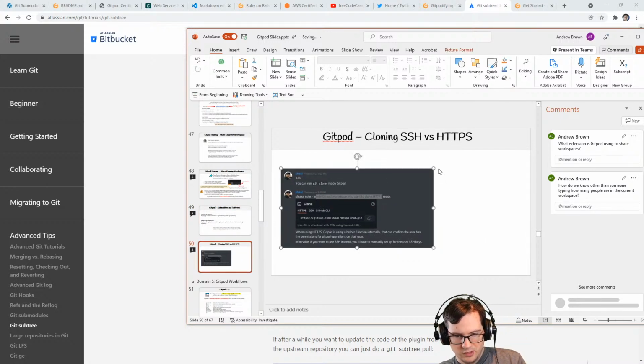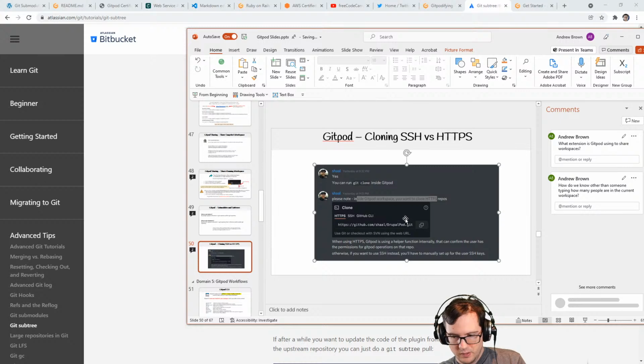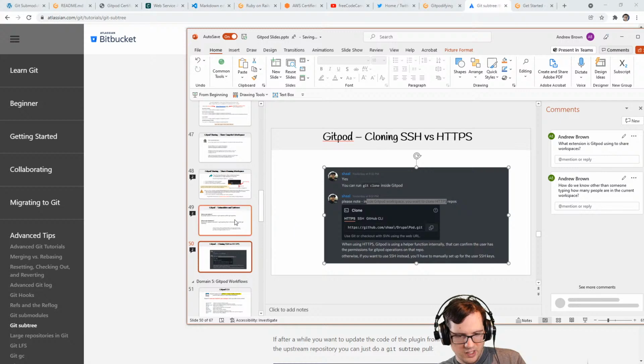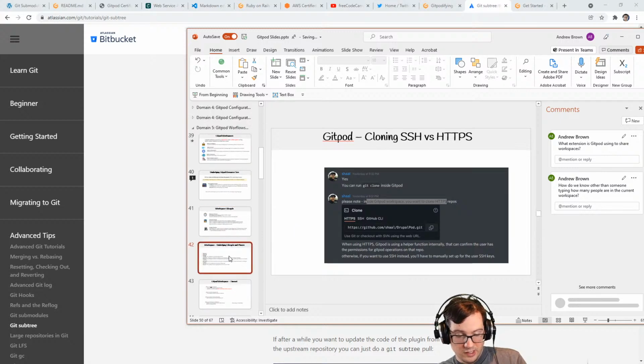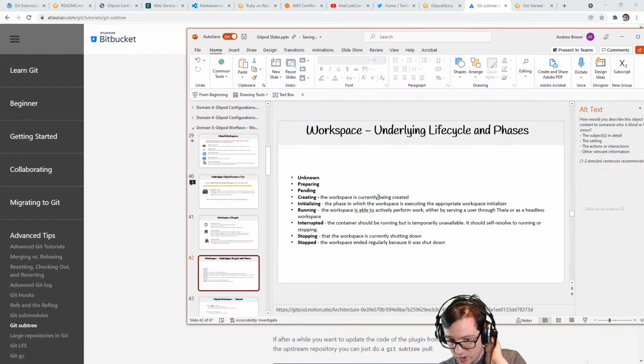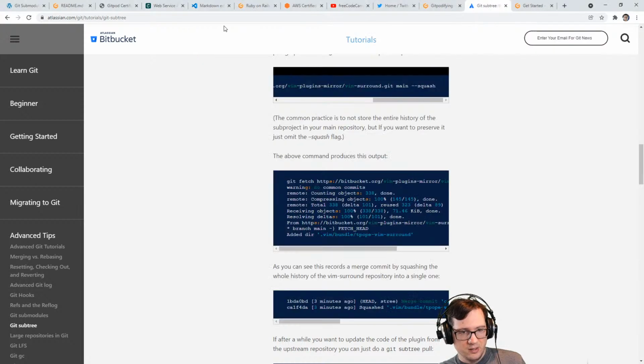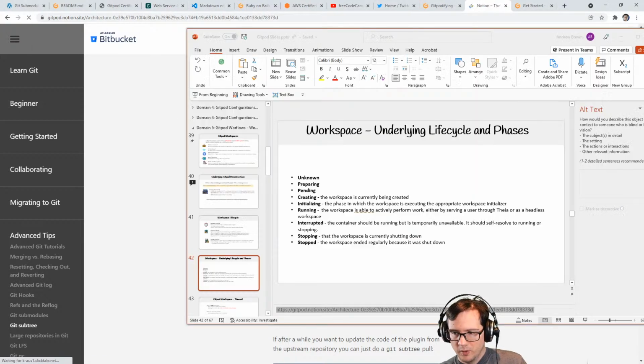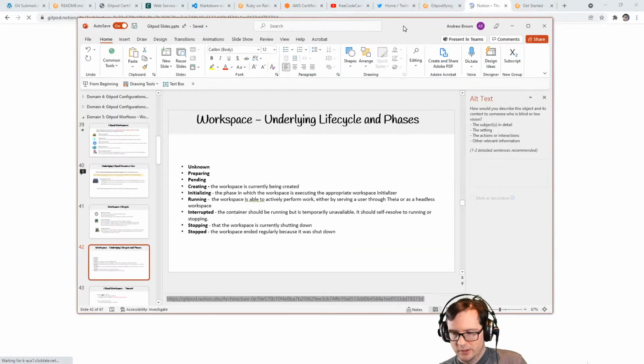And this is something I think I should write about. So this was cloning, and this is no different than anything. When you use HTTPS, Gitpod is using the helper function internally. This can confirm the user has the permission for Gitpod operations. Otherwise, if you want to use SSH, you'll have to manually set up the user's SSH. I kind of understand what they're saying there. I'll have to revisit that. I assume it's like, I'd have to try it just to make sure. I was doing this earlier, so I kind of want to go back and talk about the underlying infrastructure here, because I thought this was kind of interesting.